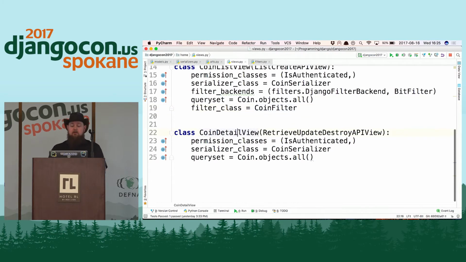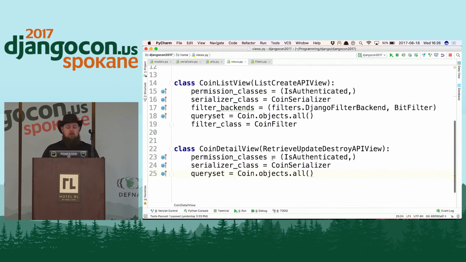So coin detail view is very similar. We're doing RetrieveUpdateDestroyAPIView. So we've now determined in one line that this view will get the data, update the data, and destroy the data for a specific object or model in the database. It's going to be authenticated. It's going to use the coin serializer as its root serializer, and it's going to again start the filtering based on the coin object.